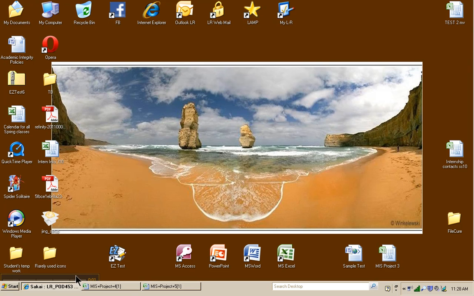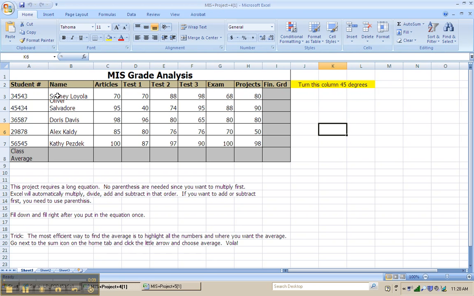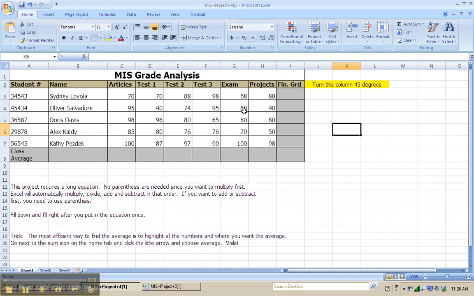Okay, today we're going to do the video for projects 4 and 5, hopefully in only one video. And let's start with 4. This is relatively simple. You've got different students. I'm going to make this one wider so everybody shows. And on this particular one, it's one long equation that you fill down.